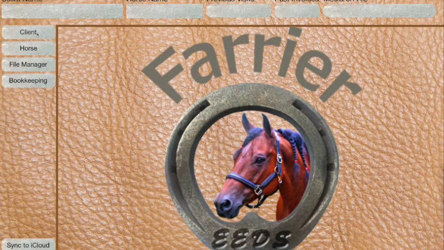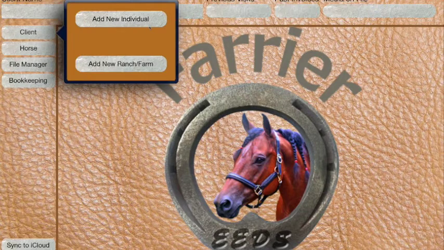Let's begin. The first place you will go to add a client record is to the Client button. Once you have determined the type of client you will be creating a record for, you will click the appropriate button. A ranch or farm client is a boarding facility, for example, stables, ranch, farm, or kennels, where multiple animals are kept. These might have multiple owners, multiple trainers, and the like.